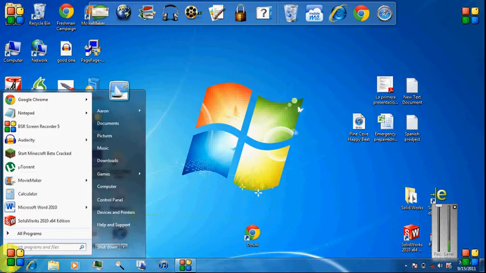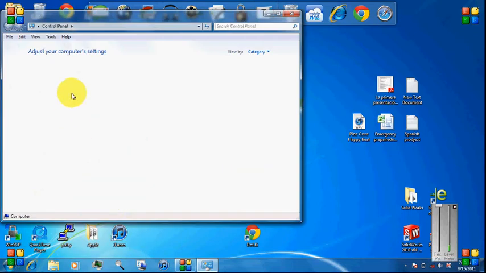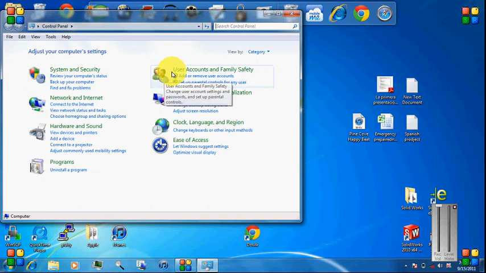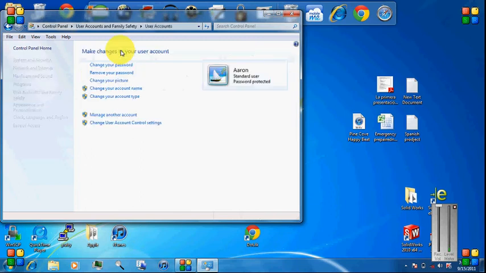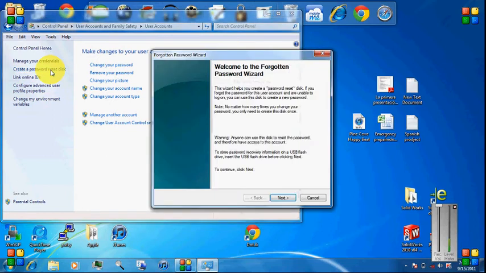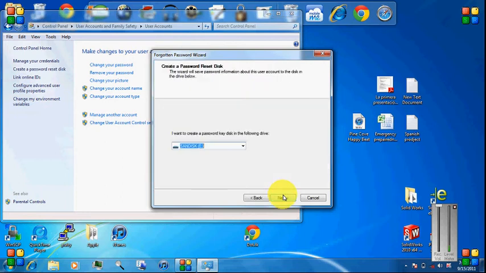Once you put in your flash drive, you have to go to your Control Panel. In the Control Panel, you click User Accounts and Family Safety. Click on User Accounts, and on the left panel pane, click Create a Password Reset Disk. It will take you to this wizard. Just click Next.